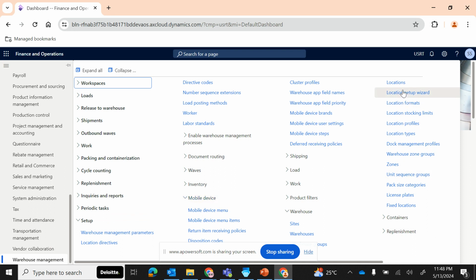We have configured the warehouses and locations, and other than that, what are the setups which are required? Now we need to configure the mobile device if you are going for the advanced warehouse management processes. Because in the next episode, we are going to proceed with release to warehouse, waving and load, and other advanced concepts of warehouse management processes.